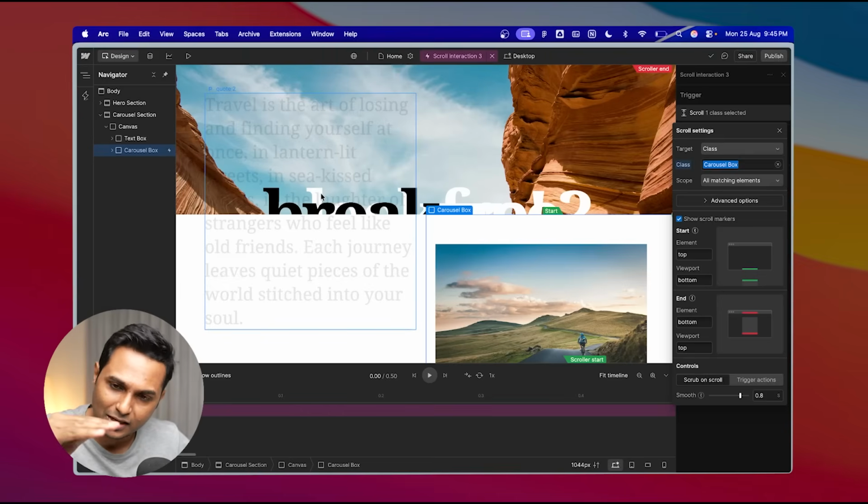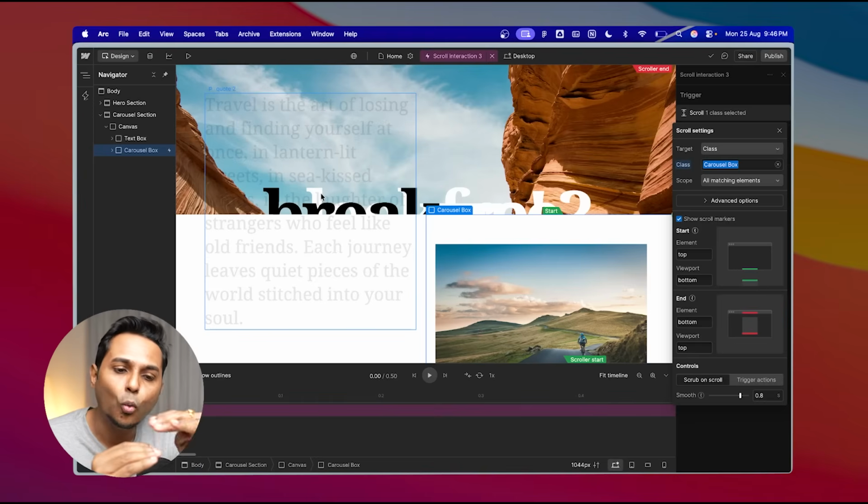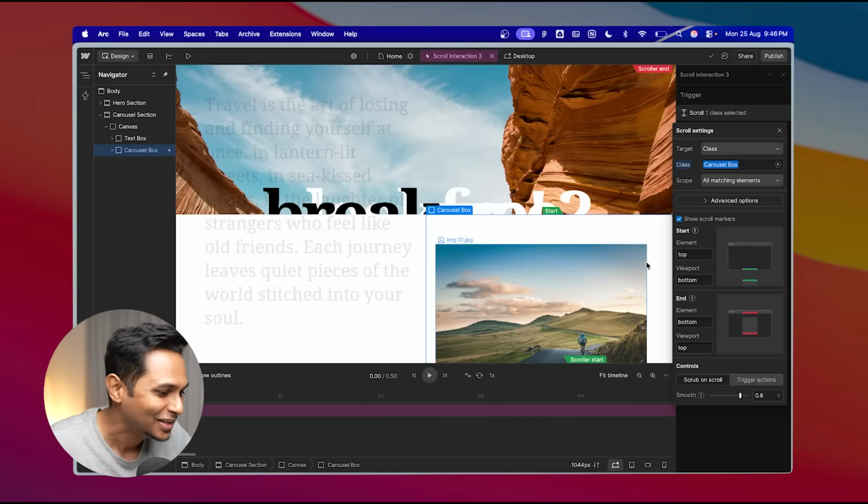Because it's at 0%, it needs to go from 0 to 100%. And you are going to decide when it should start from 0 and when it should end at 100. That's what we are going to define right now, okay? So it says element top. Element is nothing but our carousel box. So if you hover on it, it says, where is it?